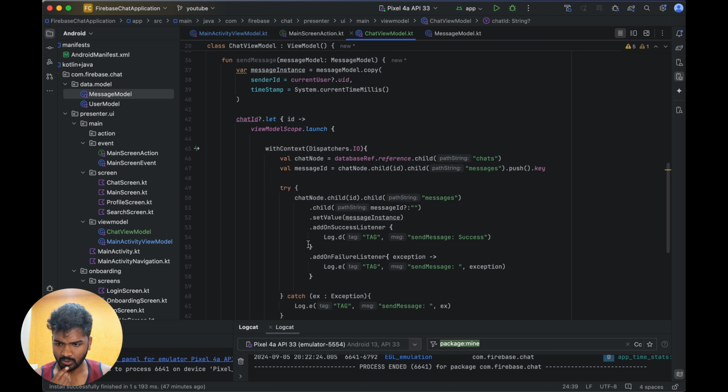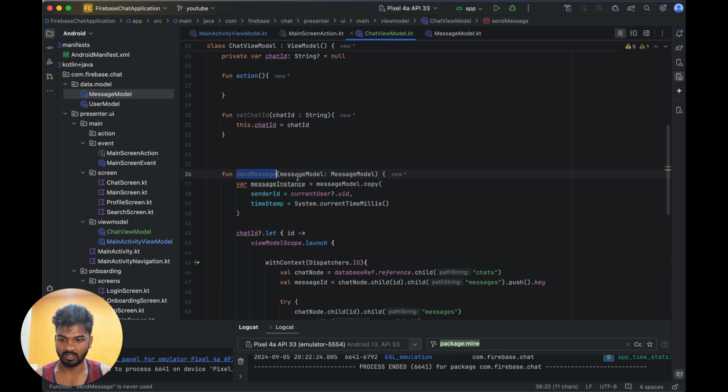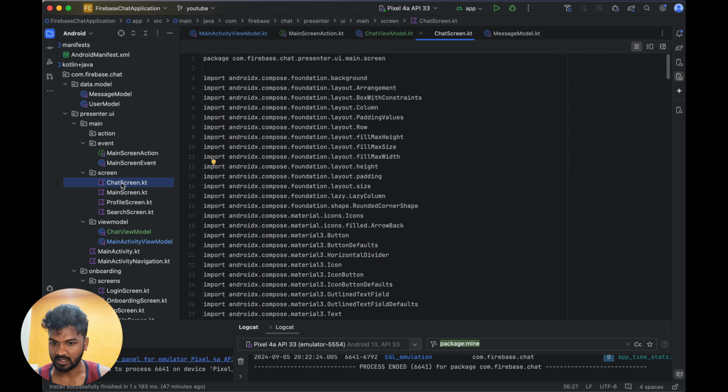Okay, so we have a send method and messages and timestamp, and the only thing we need to add is the message string. We can simplify this: instead of the whole message model, we can get only one message string from it. First we will go and see the UI, the chat screen.